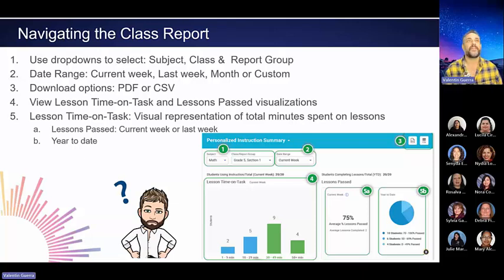This is how we will be navigating the report. In the number one area, in the drop downs, you can select the subject, math or reading. The class: if you only have one class, obviously you're going to have one section. For those of you who are admins or lab managers, you can select the different classes in your campus to be able to see that report per class. And you can also see the date range in number 2, which could be the current week, last week, a month, or you can set a custom length of time.